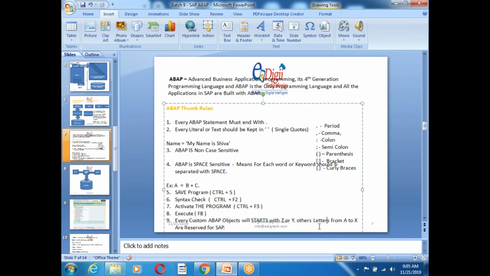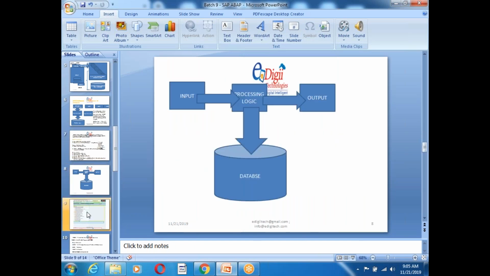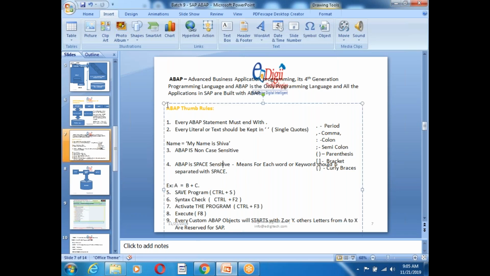There is a naming convention: if any program or object starts with the first letter A to X, it's an SAP program. If the first letter is Z or Y, it's a custom program. Custom means developed by the developers in your company. These are some of the basic thumb rules of ABAP. If you remember these fundamentals, you can easily build ABAP programs.